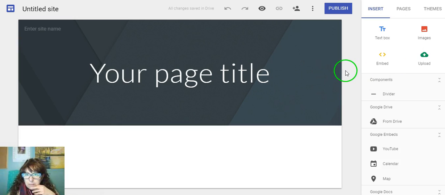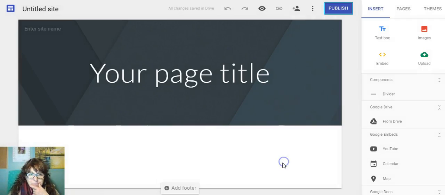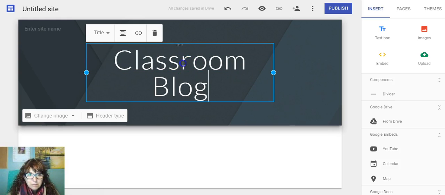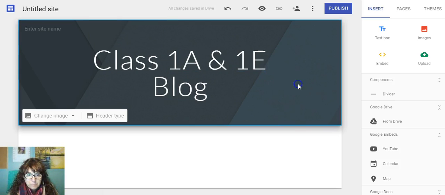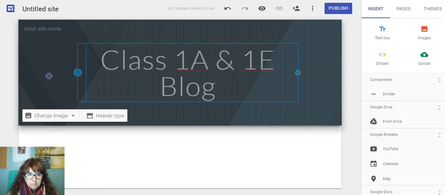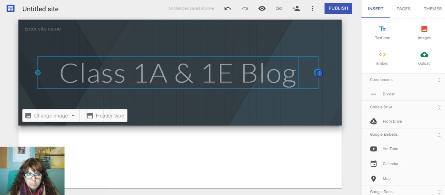Okay, great. Now, when we do press publish, I'm just going to look at that now. Okay, so it's telling me anyone at the school can see it. Great. Okay, so cancel. Not publishing it just yet. Going to call this, maybe I want to actually call it class. Okay, great. We can even make this slightly longer. Yeah, that's it. Move it more in the middle.